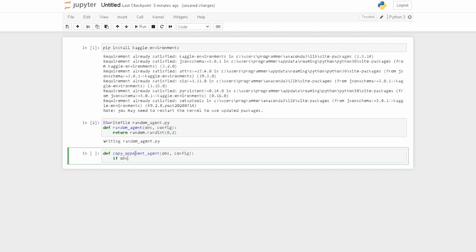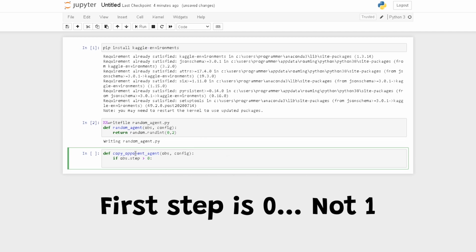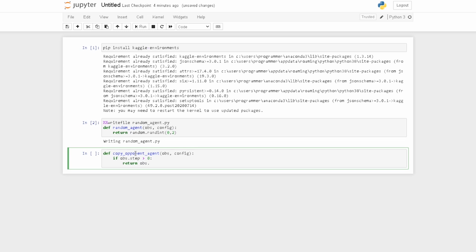So what I'm going to say is obs.step is greater than 0. So we're only going to do this if the observation step is greater than 0. The observation that the Kaggle environment is passing in has a parameter called step, which counts up from 0 to however many steps are in the match itself. So we're going to make sure we're not on the first step. And if we're not on the first step, we can simply return, and we're going to look at our observation again, see what the last opponent action was, and return whatever they did.